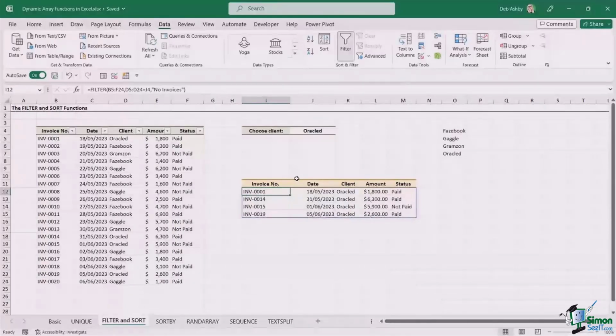So we just specified one piece of criteria here. Our criteria was simply that we filter for this particular client. So one piece of criteria. Now, maybe I want to filter on two pieces of criteria. Maybe I want to filter for all clients that match what we've selected in the data validation dropdown, but only clients that have a status of, let's say, paid. Okay, so we have two pieces of criteria. How are we going to set up our filter?